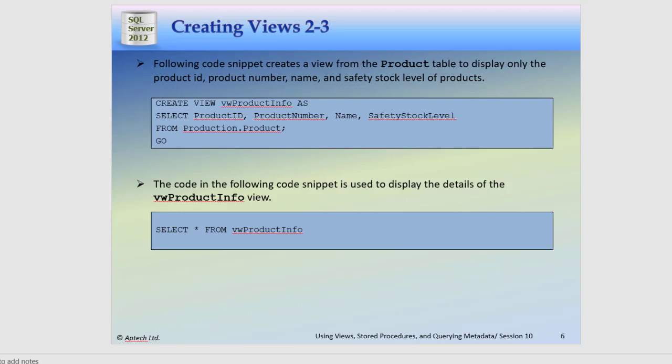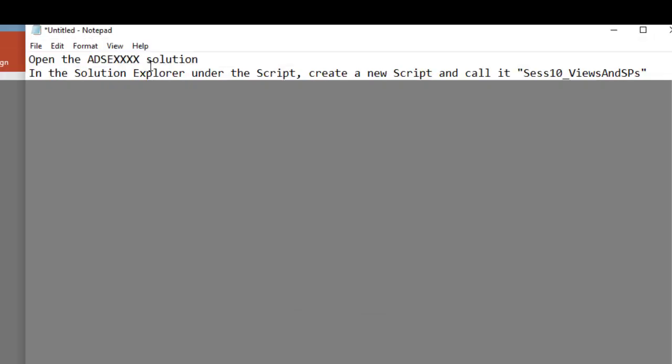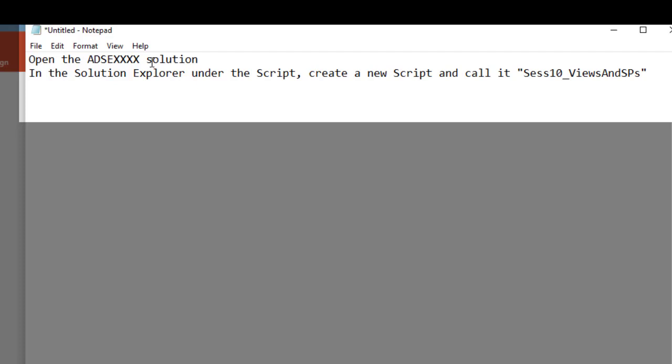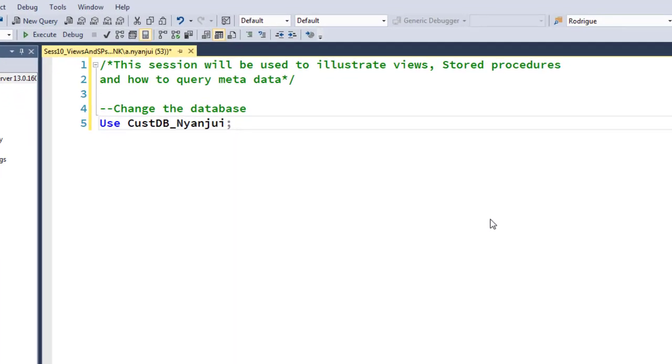We are going to do this, but before we do, we have a small exercise that I would like you to do. I'll switch over to Notepad and open the solution we've been using. Then in the Solution Explorer, under Scripts, you create a new script and you give it this particular name. Once you do that, we come back and continue. All done. Make sure you write the purpose of what you are going to be learning in this particular session. This usually helps you when you're revising.